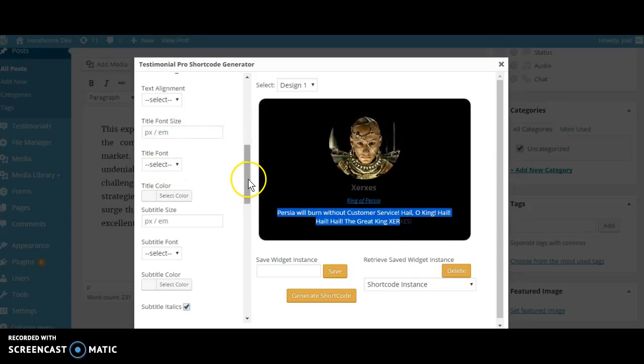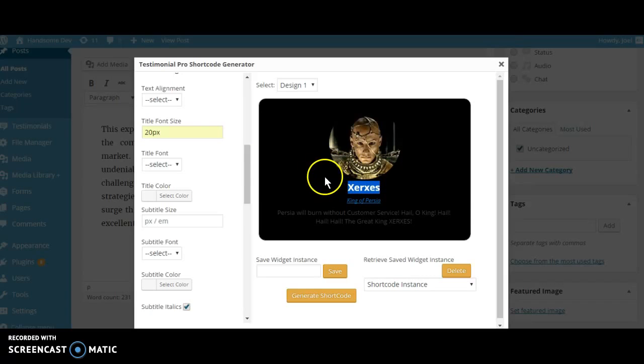So let's start with the testifier's name. The testifier's name is the title font right here. So we'll start by changing the size. I'm going to bring it to a bigger font compared to what it is right now. So I'll use 20 px. As you can see there, it brings a bigger font size for the testifier, which is Exercises.